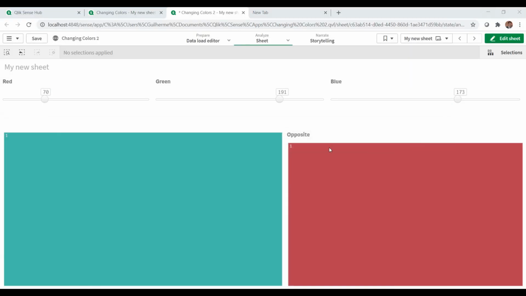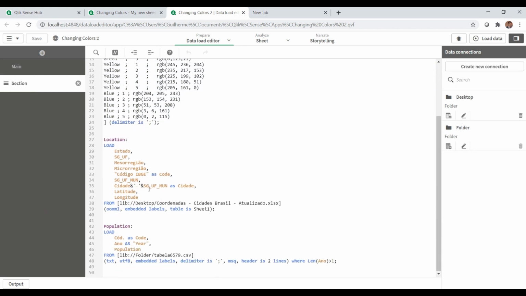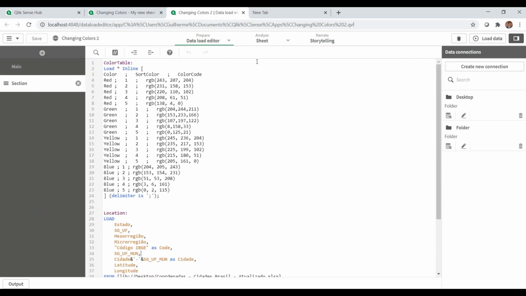So let's start by creating here in the data load editor, and this will be available to you, the colors. Okay, and I also got here a location table and a population table. In this case, the population of every city in Brazil. They are linked by this code, the code of the city. And let's work with this.